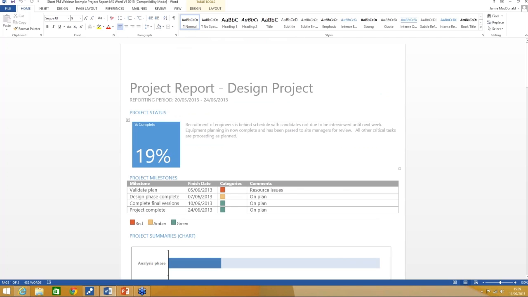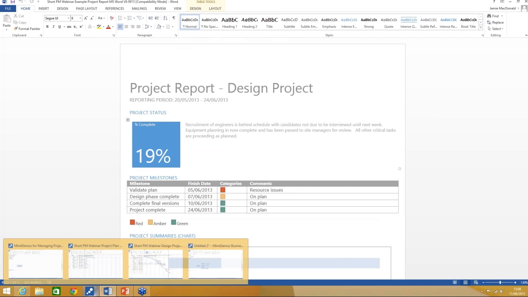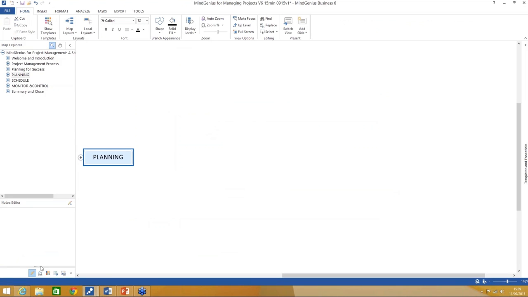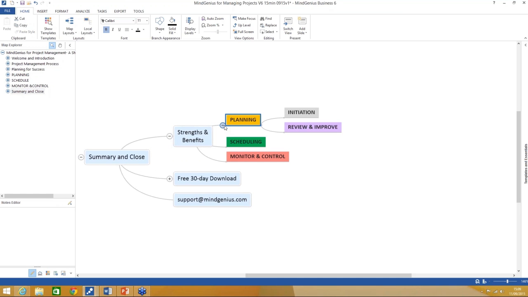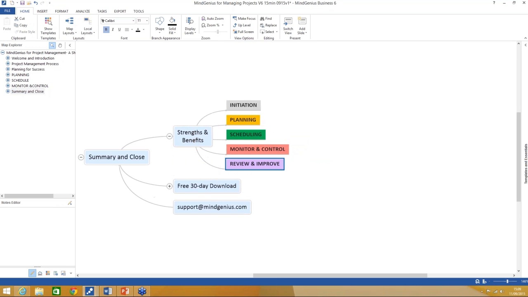So in terms of the overall presentation, I hope it's given you an overview of the planning and project management capability of MindGenius. If I was to revisit the plan, schedule, monitor and control model that I shared with you and we started off with at the beginning, I could now actually add another two stages, one at the start and one at the end. Those are initiation and review and improve.